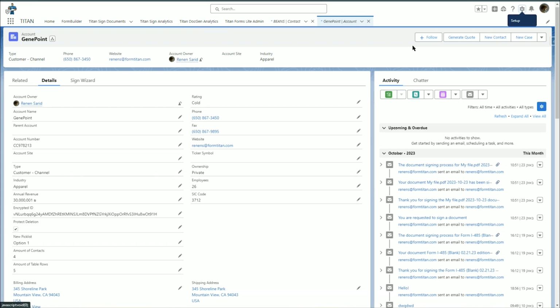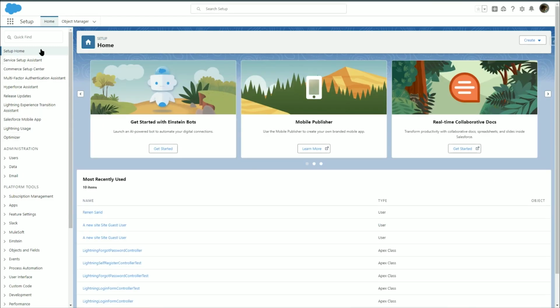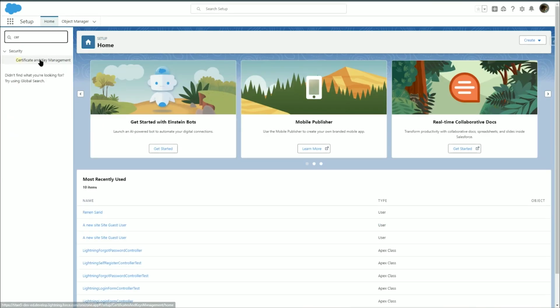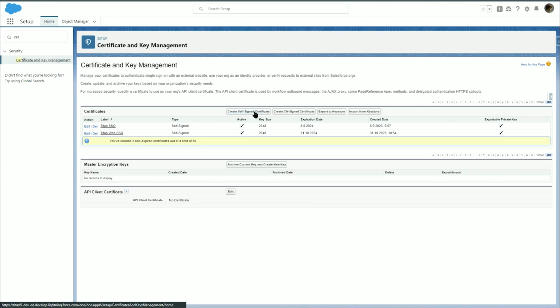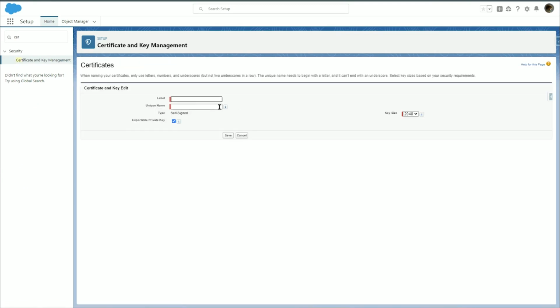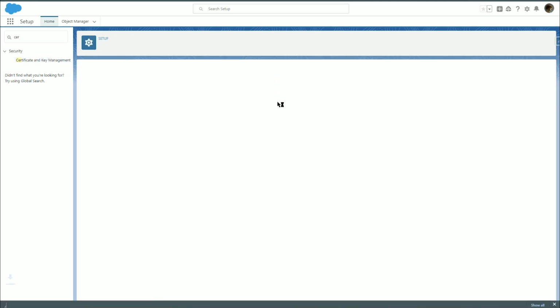So let's head over to Salesforce, go to Setup, and the first thing we need to do is create a certificate. So I'm going to search for Certificate and Key Management, and I'm going to create a new self-signed certificate. I'll call this Titan Community. Let's hit Save, and we can download our certificate.